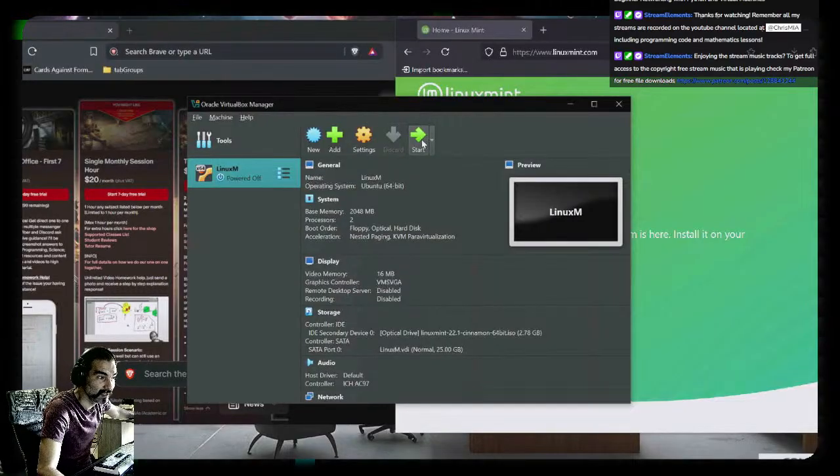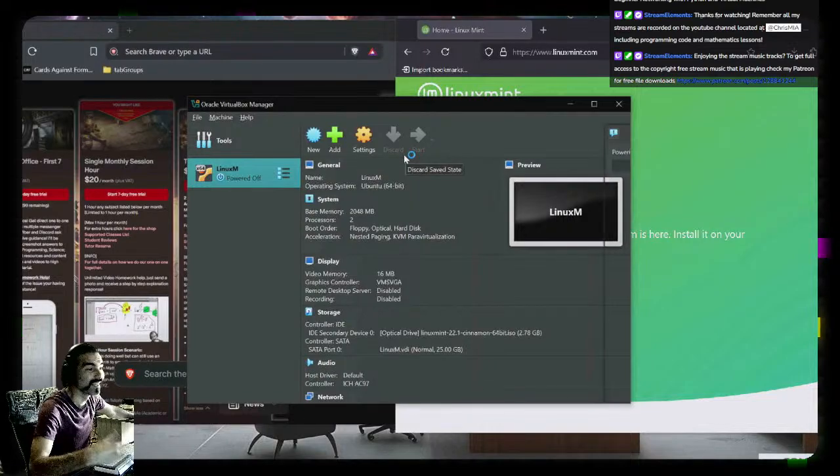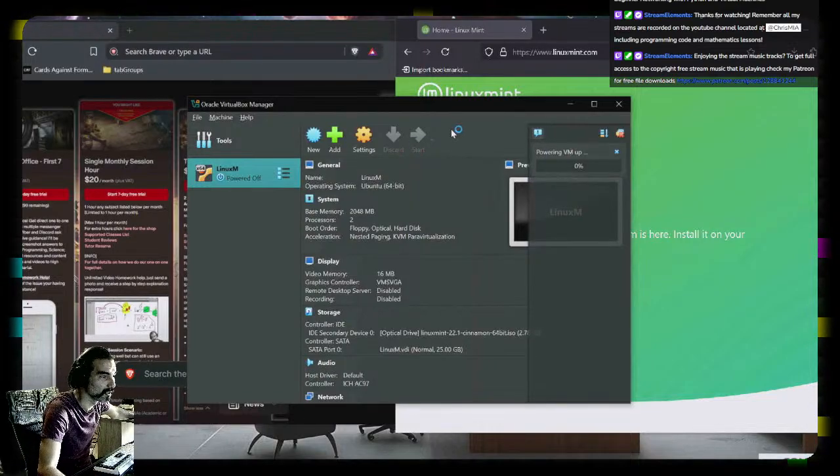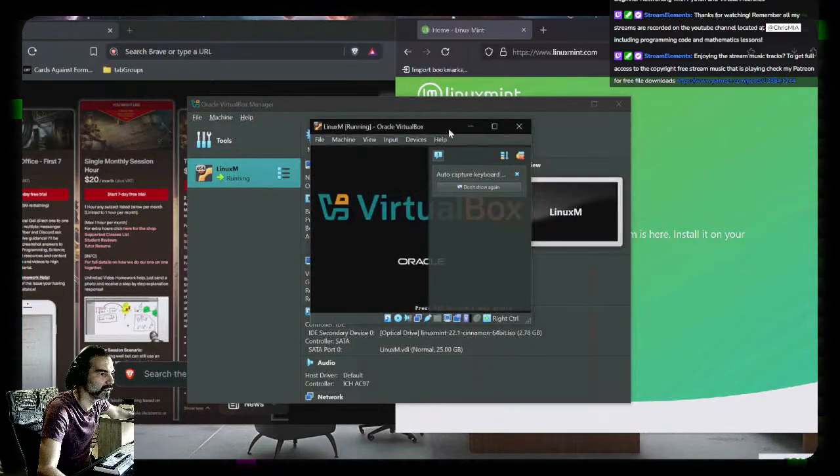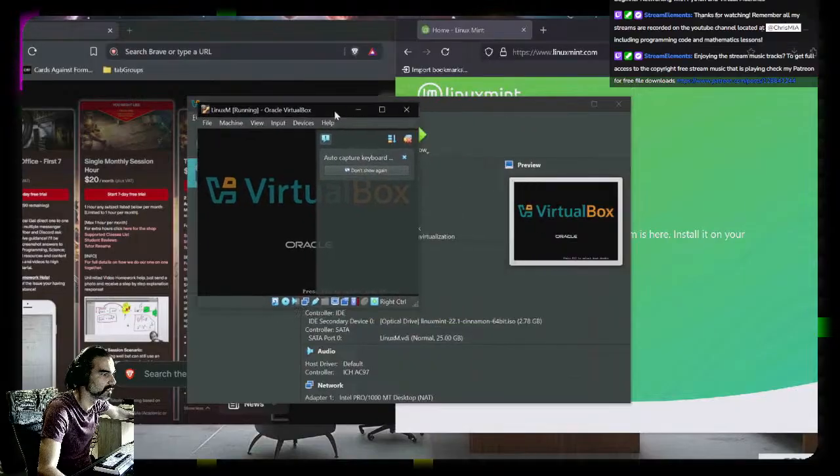Now it's not installed yet. What we have to do is start this machine up. And again, I have all of these already installed, so I'm just showing you the process as quickly as necessary, and then I'm going to run them directly from my pre-installed images.